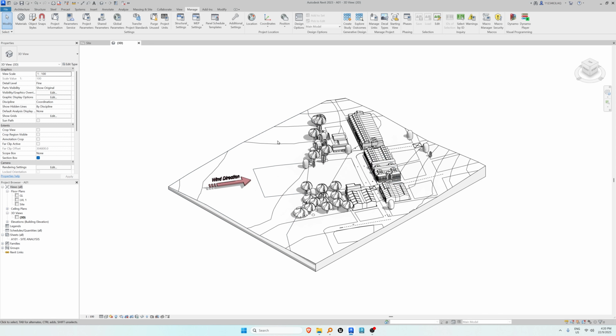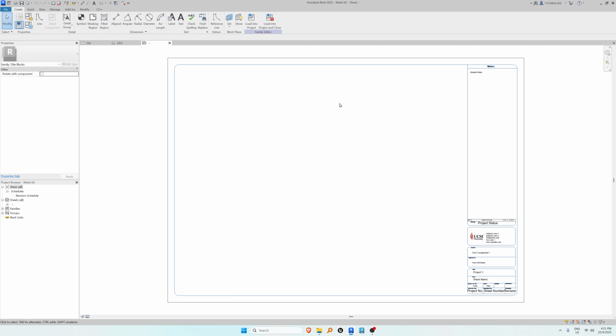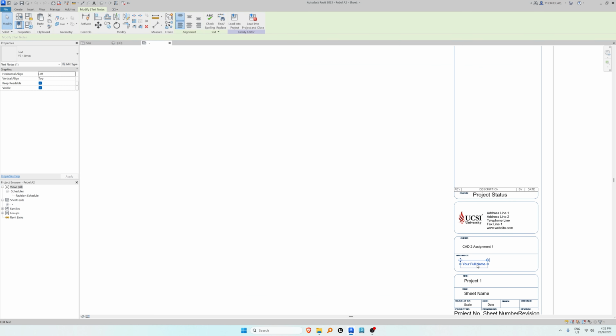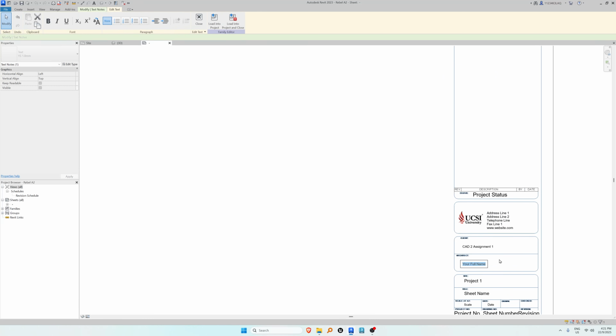So first we need to place this on a sheet. Okay, to create a sheet, you just have to load the sheet in the project. So that's a sheet, right? So you open the sheet file I will share with you. You just download it and open it. And then here you can change your name here. Okay, so you edit this text, you just click on it, you write your name here.